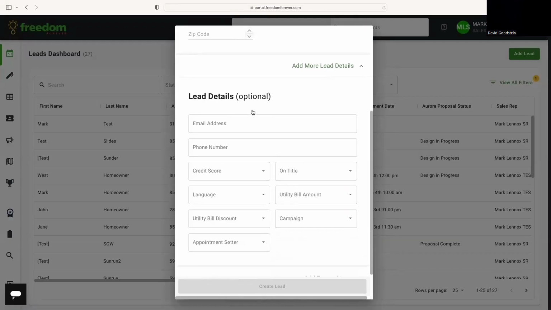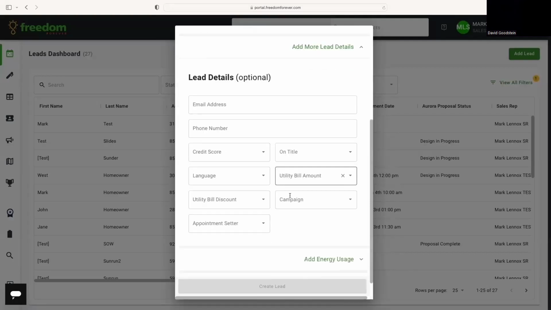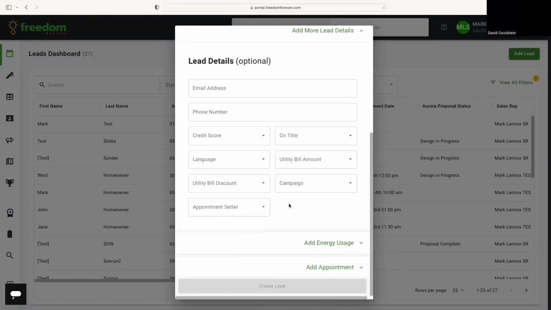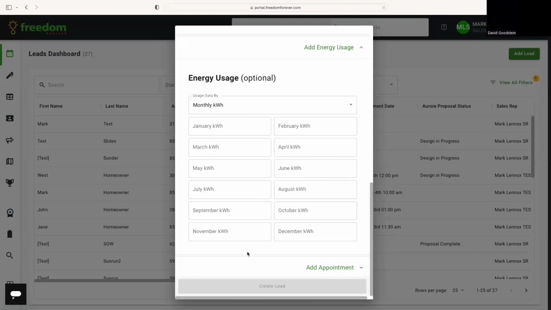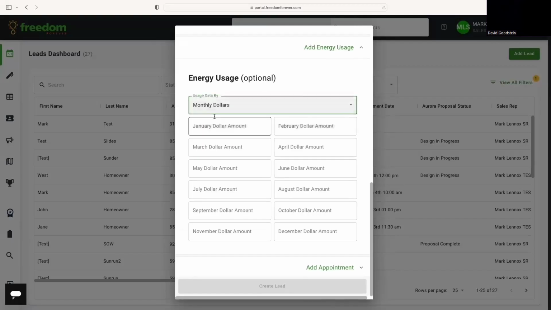From this leads dashboard, the additional leads details can also give you the option to choose language. If you know the credit score, choose who's on title, the utility bill company, and if you have someone setting for you, which setter within your dealership was the one who got that lead for you. You can also add energy usage. So you can either put in the monthly kilowatt hours if you've secured the customer's bill, or if they have the monthly dollar amounts for their bill, you can add those here.